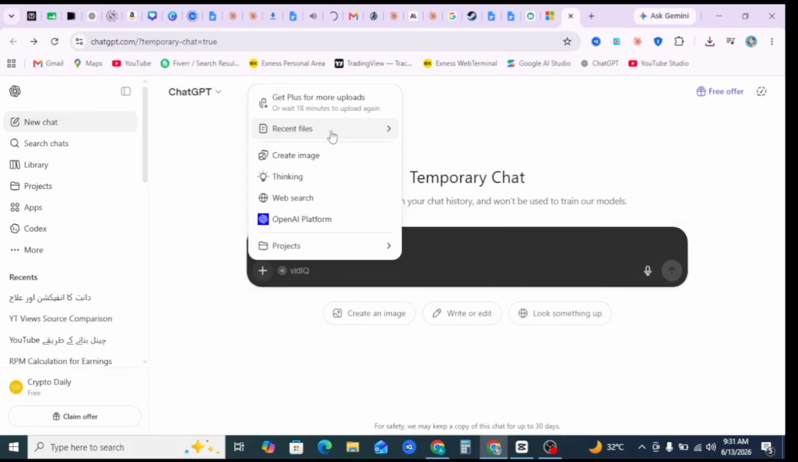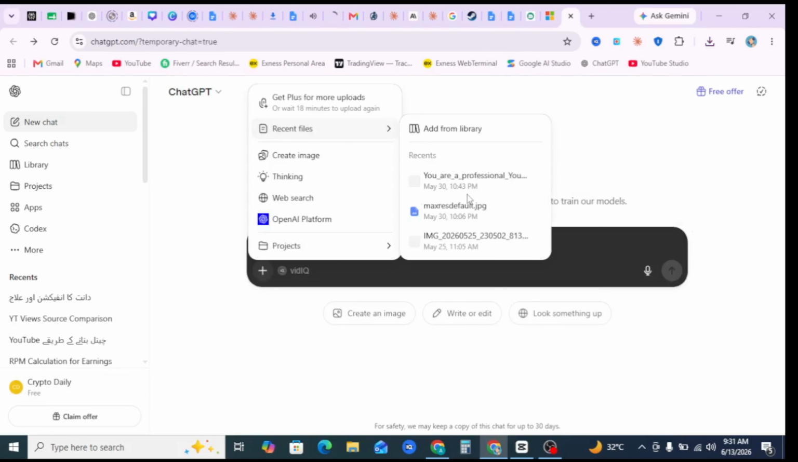MP4 is the safest and most supported format. Keep your clip short for the best results. Videos under 5 minutes process most reliably.